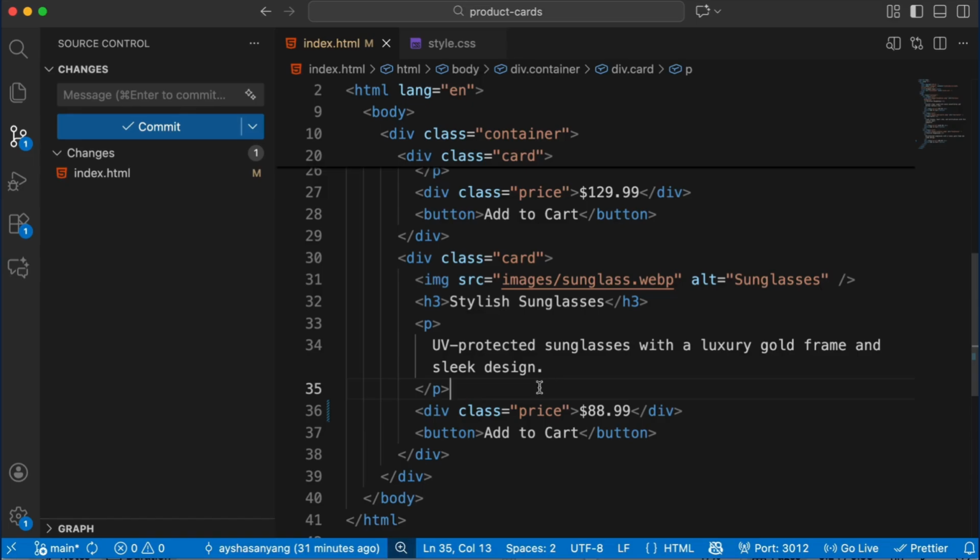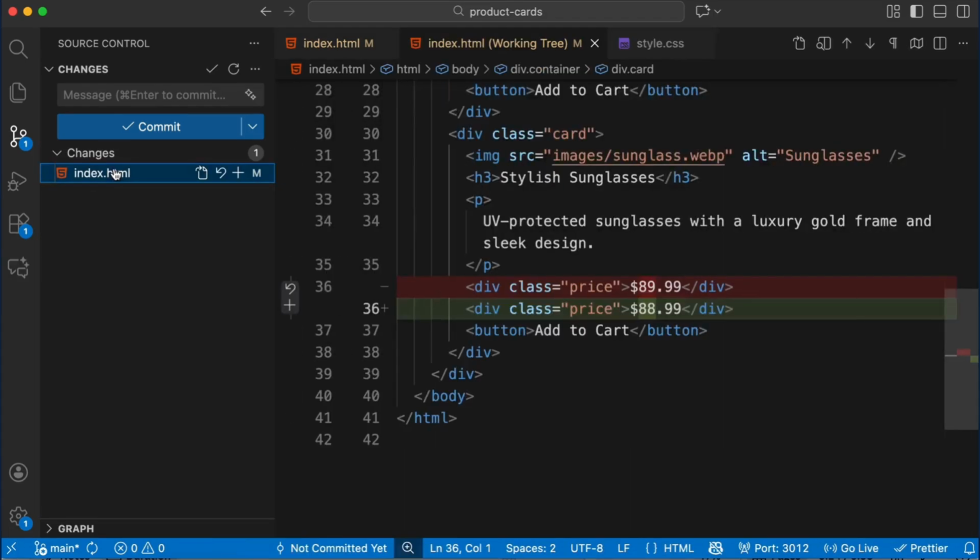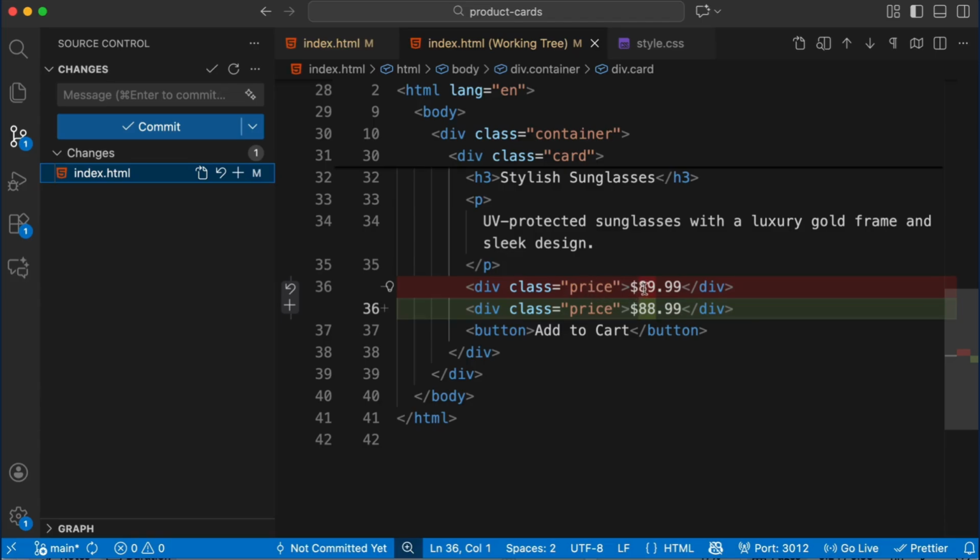This is just a simple update, but it's enough to show how Git tracks changes and how we push updates to GitHub. As soon as I save this file, Git detects the changes. You can see the file listed here. This is the file I changed, which means Git knows something was updated. If I click on this, you can tell from 89 to 88. This green part is the latest version.